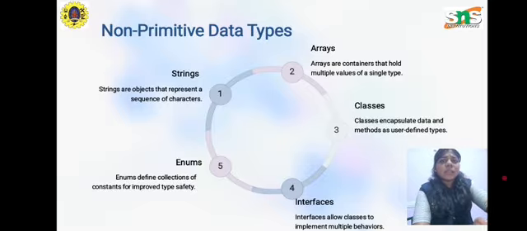When it comes to classes, a class by itself is a user-defined type that can encapsulate both the data and its methods. Interfaces allow classes to implement multiple behaviors, serving as a contract that enforces consistency. While primitive data types are like atoms, non-primitive data types are like molecules, bigger, more powerful, and capable of modeling complex real-world entities.